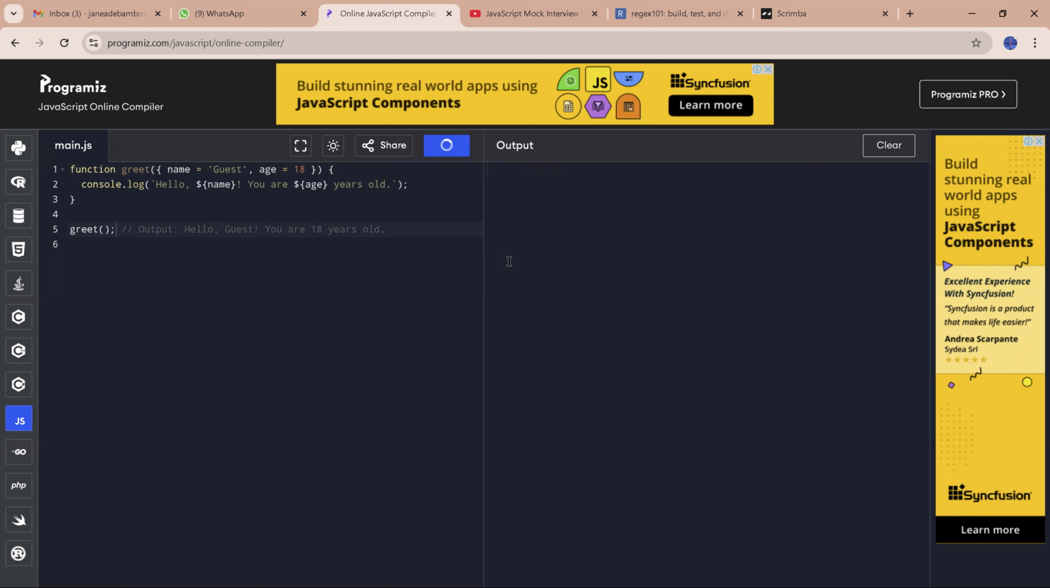But if I want a different value for this guest and a different age for the age, I can give this a new name, then age, say 24. When I run, you will see Sean and 24 years old is printed.